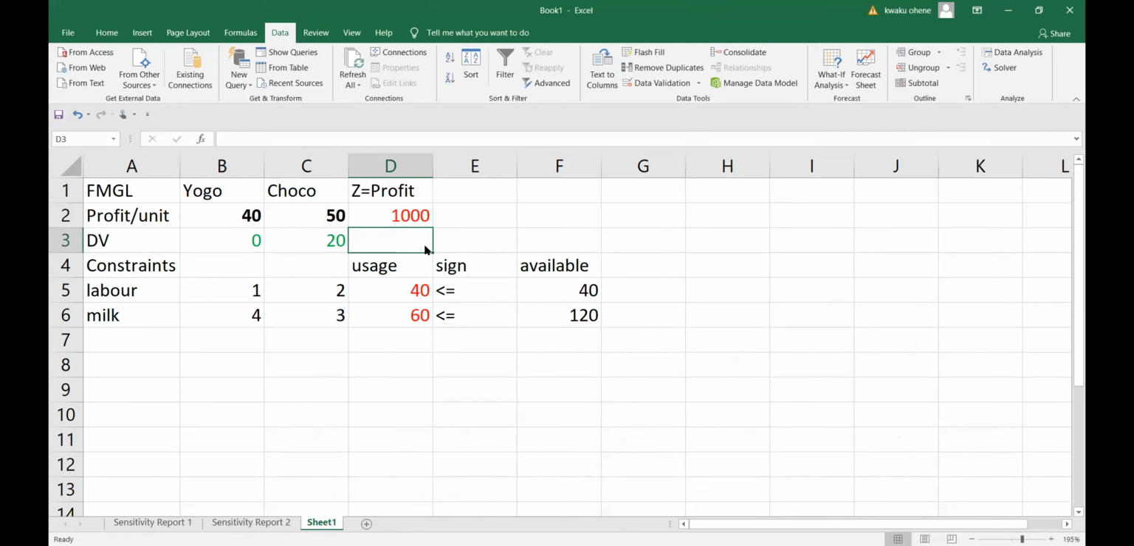Look at my screen. The sensitivity range for Yogo was 25 to 66. So I'm going to increase this Yogo 40, not to 66.7, but I'm just going to move it to 60. According to what we are saying, the optimal solution of 24 and 8 will not change, but we expect that the Z value itself will change. So let's run it and see.